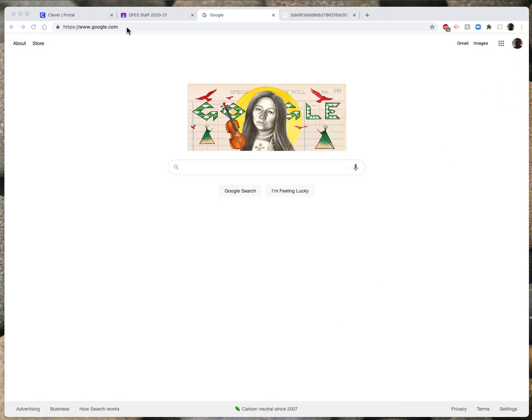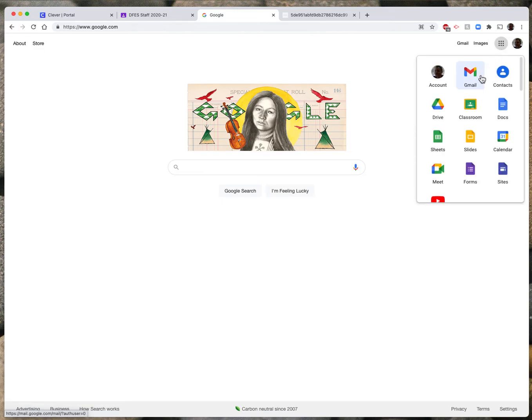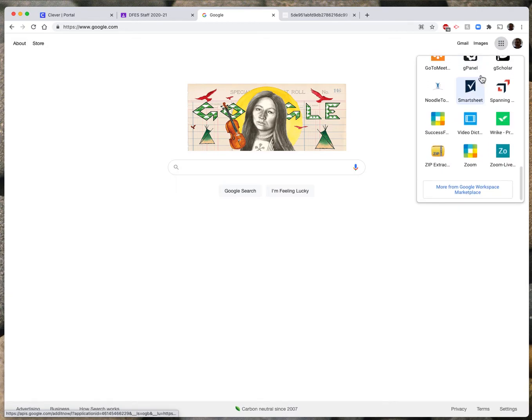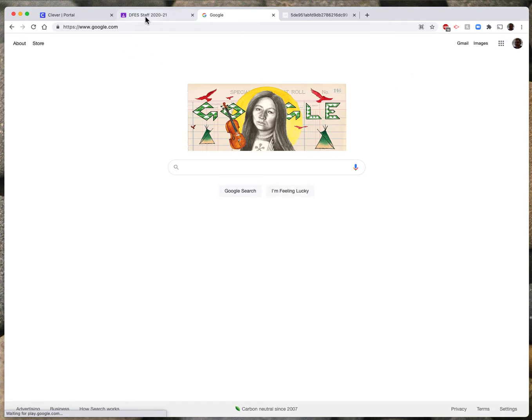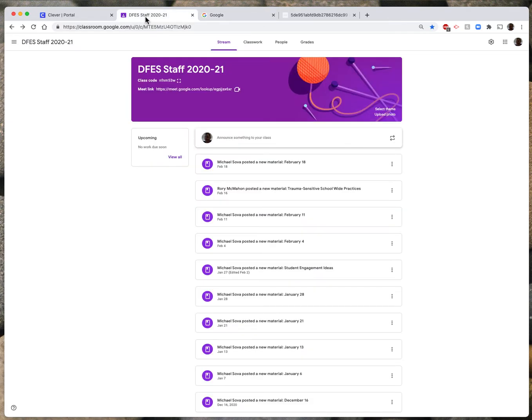The first way is to just type in google.com, and then you should have either your avatar that you use for Zoom, or it might just be a blank generic avatar. Next to it are these 9 dots. This is called a waffle. So if you click on the waffle and scroll down, if you don't see it right away, or maybe you do see it right away, you will click on Slides, and that will get you to your Slides webpage.